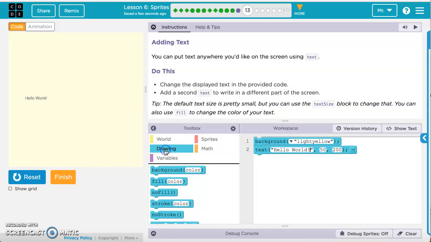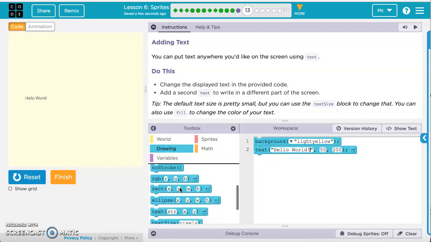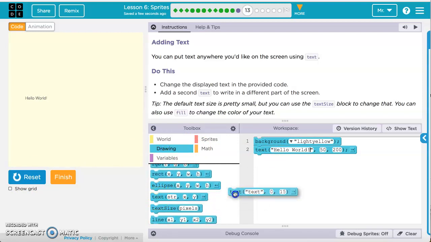I'm going to go to drawing, then I'm going to go to my text, and I'm going to give some more text. Today is Wednesday. And then I will put it in another location of the screen. Let's put it in the bottom right. So let's say, oh, maybe 300, 300.